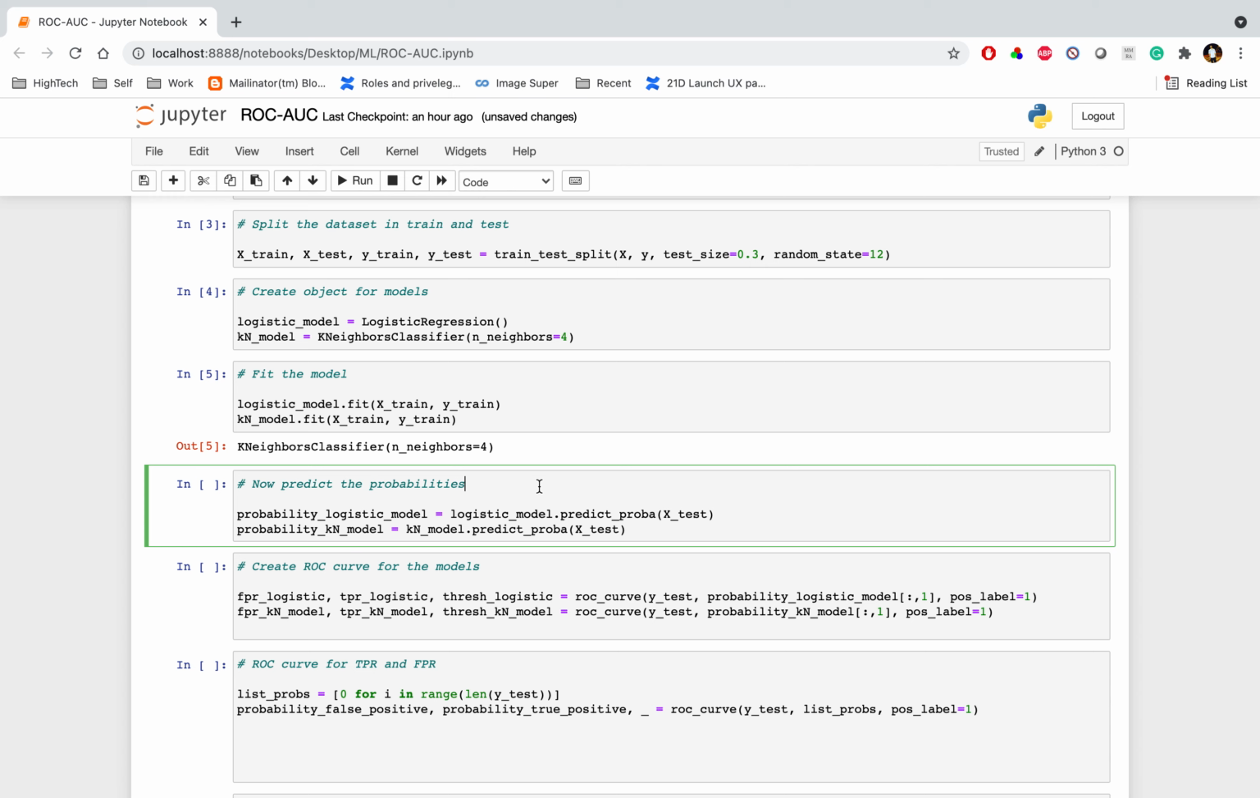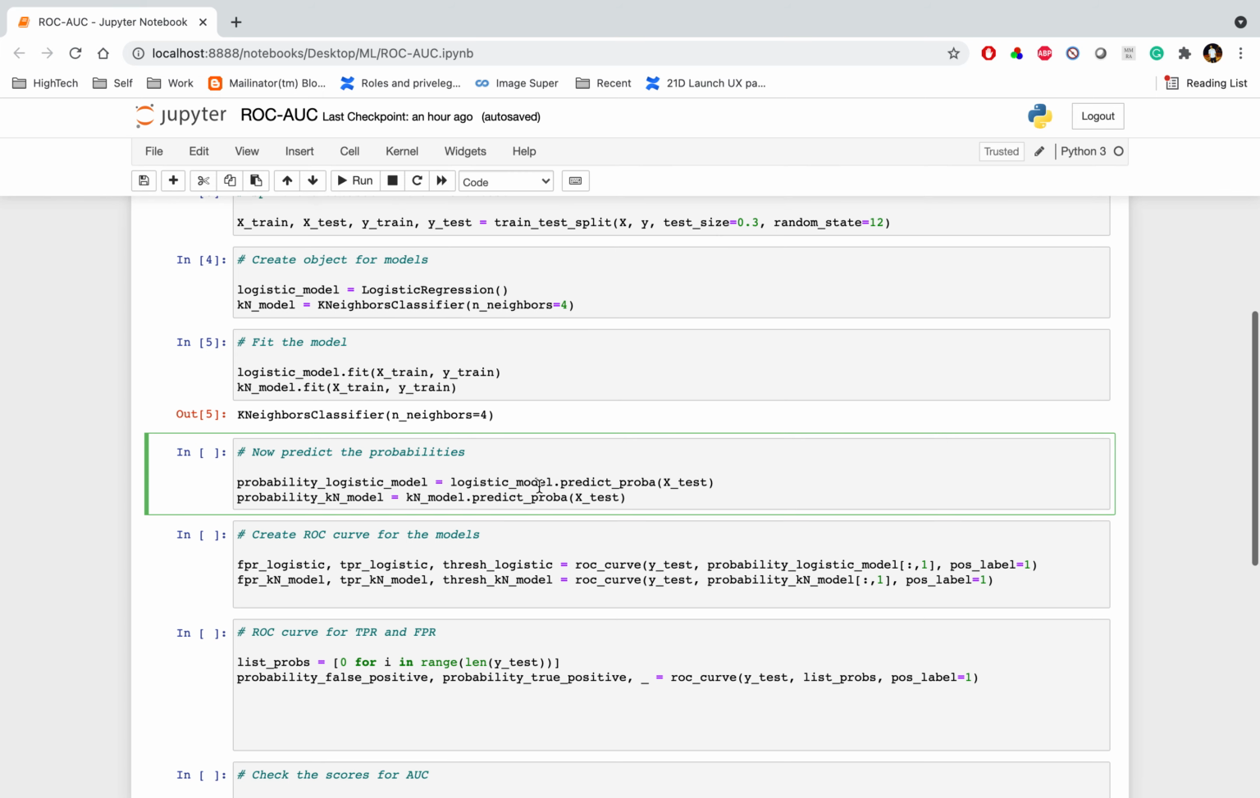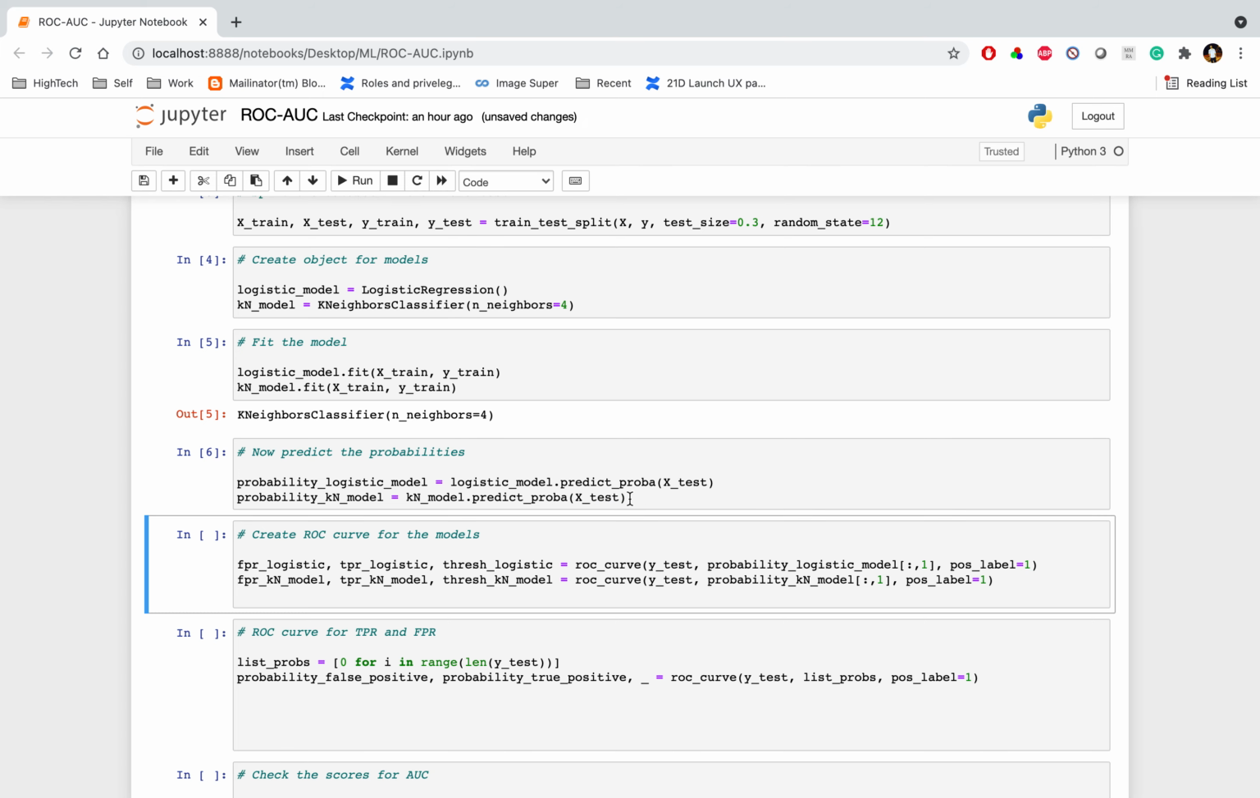In the theoretical session I explained that if we are going to draw a diagram between FPR and TPR, that is false positive rate and true positive rate, for the ROC AUC curve, the diagram and the data points we are selecting are based on the probabilities. So to calculate the probabilities, on the instance of the logistic model I'm calling the method predict_proba and passing the test set, that is X_test. Similar to the k nearest model, I'm calling the predict_proba function and giving X_test.